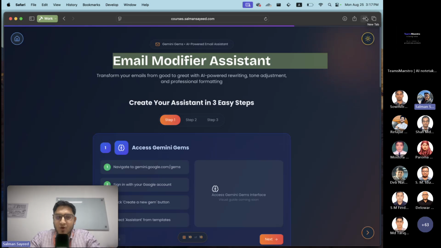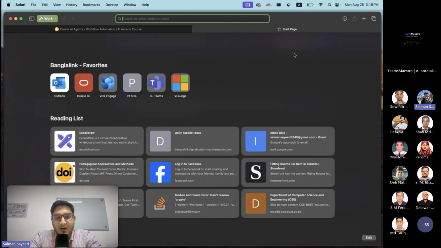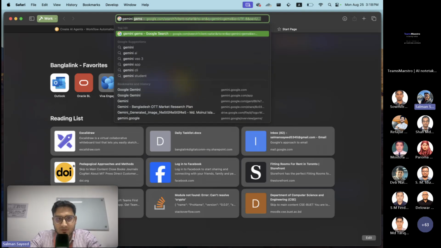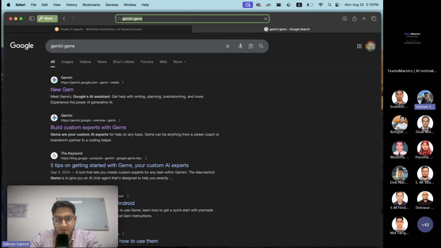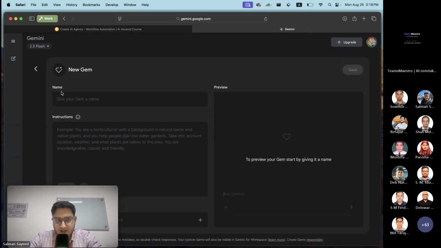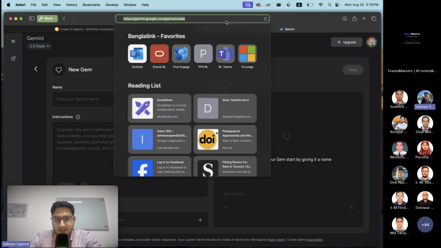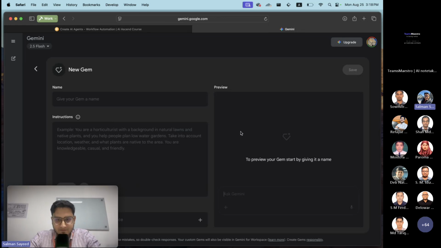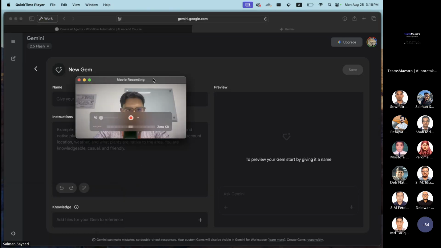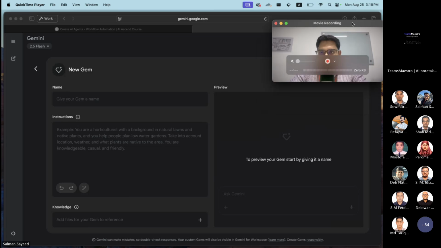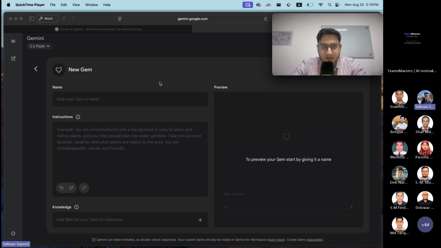For this part, I would like you to, if possible, follow along so that you get an idea of how to do it. The first thing you want to do is search Gemini Gems, and the first link that you will see, new gem, just click on that. If you click on that, this is the web view that you will see. Hopefully, if you wanted to follow, you have already opened this.